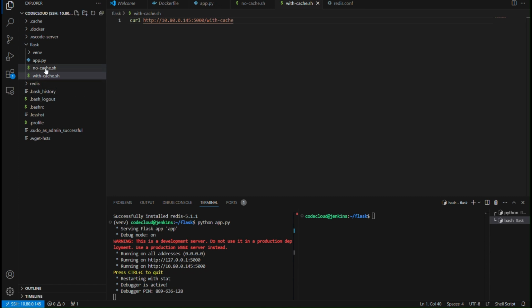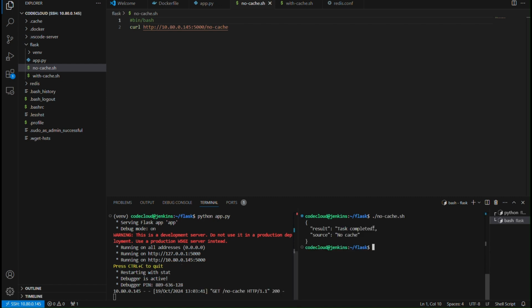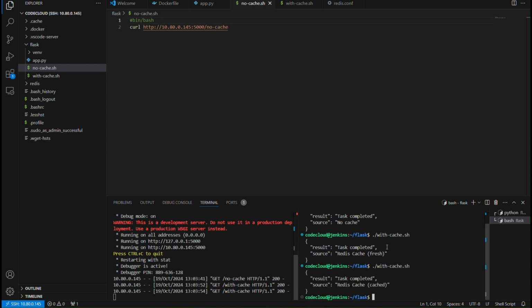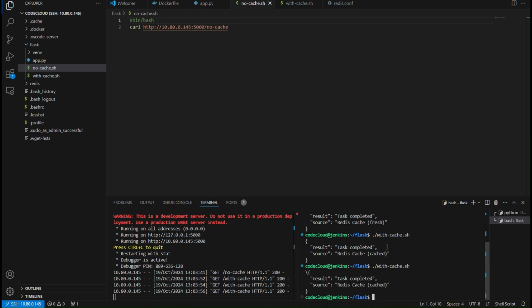Paste with cache, no cache. If you run no cache, see, it takes 2 seconds, after that it will return task complete, no cache. Then with cache, it will also take 2 seconds for the first time, because the first time it takes 2 seconds to cache the request, and after that it will get the request value from the cache, basically Redis, which we have set up.